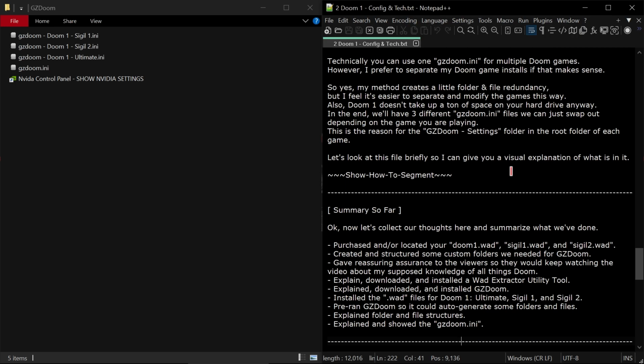So we've purchased and/or located your Doom1.wad, your Sigil1.wad, and Sigil2.wad. We created and structured some custom folders we needed for GZDoom. Gave reassuring assurance to the viewers so they would keep watching the video about my supposed knowledge of all things Doom. Explained, downloaded, and installed a WAD extractor utility tool. Explained, downloaded, and installed GZDoom. Installed the .wad files for Doom 1 Ultimate, Sigil 1, and Sigil 2.